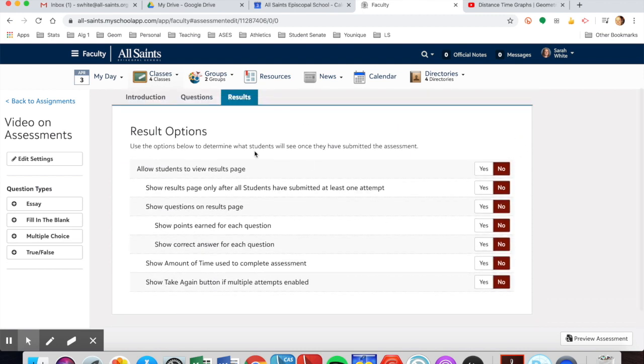So on this part, you have allow students to view results page. What I have learned, honestly, this past week is if I go and grade an assessment through myALLSAINTS and I add a comment to students' individual assessments, I have to check the box yes so that they can go back and see the comments that I typed.